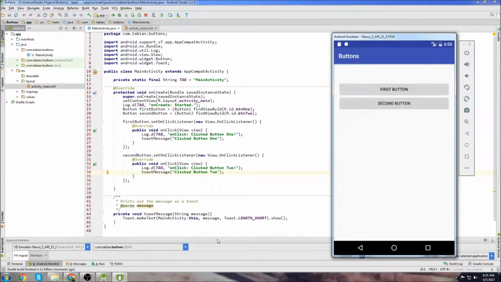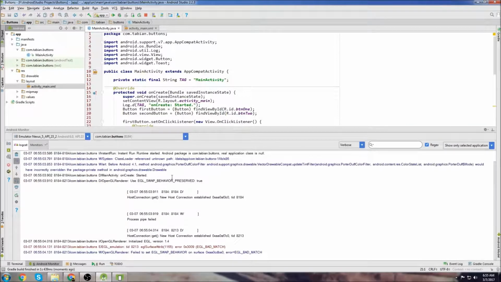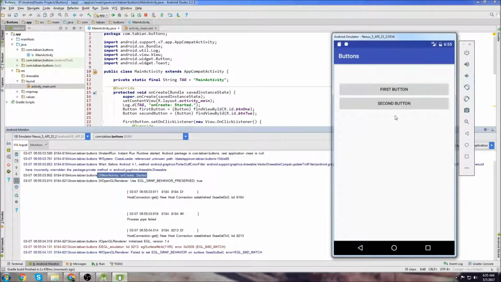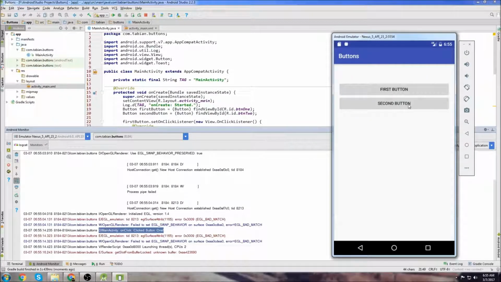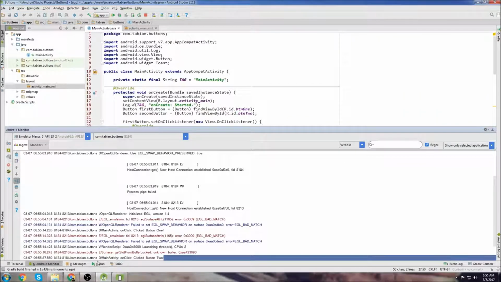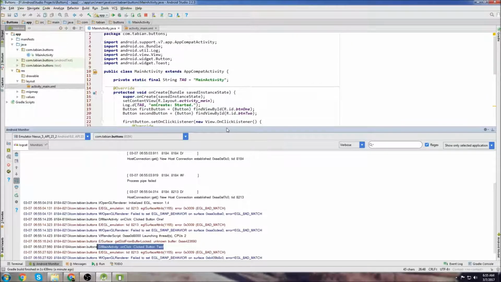Okay, let's open up the Android monitor, and we can see MainActivity started successfully. Now let's click button 1, and we get the clicked button 1 toast. Let's check the log, and we see down here also our onClick method sent this to the log, clicked button 1, so that's good, that's working. Now let's click button 2, and we can see clicked button 2, and down here that also printed out in the log. So it looks like everything's working correctly.